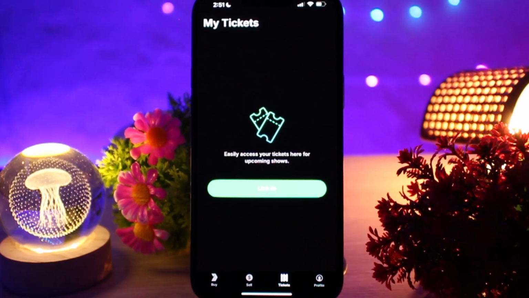Now enter the recipient's name, email address or phone number. Double check it to make sure it's correct. This is where the ticket will be sent. Tap next or continue. Review the transfer details to make sure the correct tickets and recipient name are selected. Once everything looks good, tap send ticket.